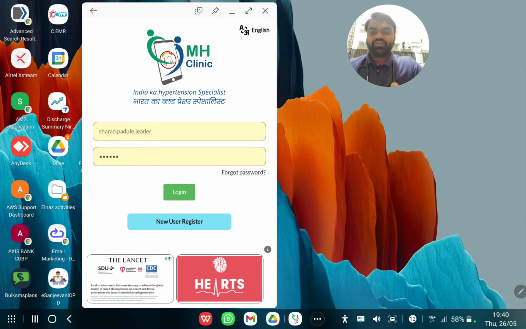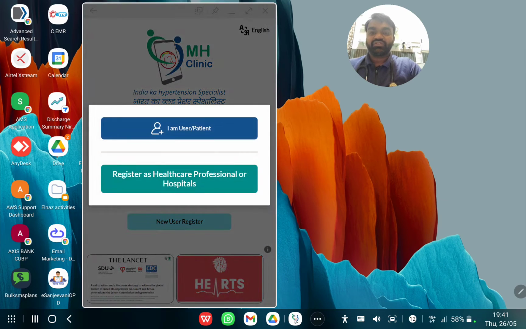Now I'm going to explain how, in the app of MH Clinic, Mobile Hypertension Clinic, the patient should be registered and how the appointment of the doctor is to be taken. There are two ways to go ahead for the registration of the patient. One of the ways is direct new registration.